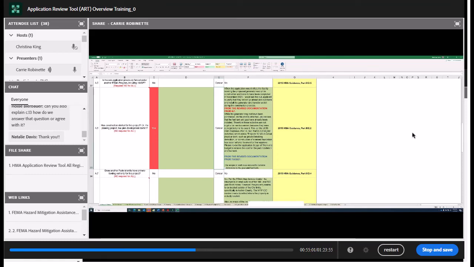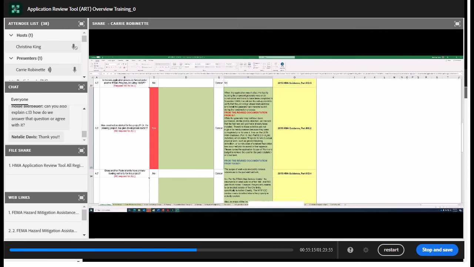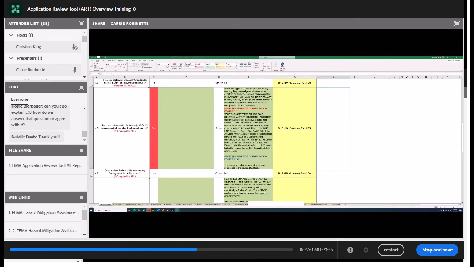So the point here is to put comments on what you see, and the ARC can be used to follow your review of an application through even the review process or RFI process. And you can make comments based on the documentation received on each round of RFI.